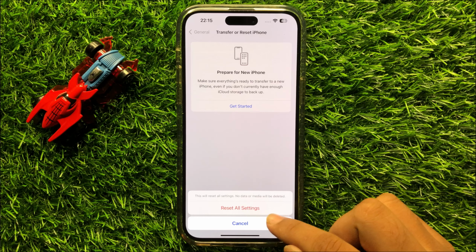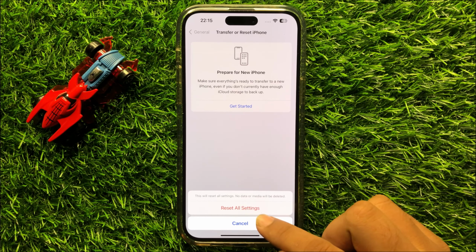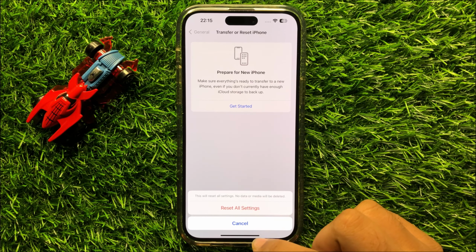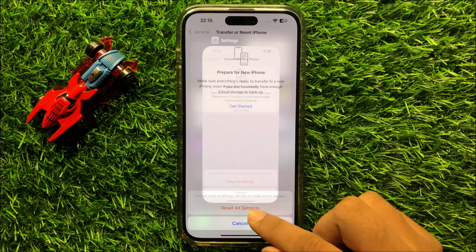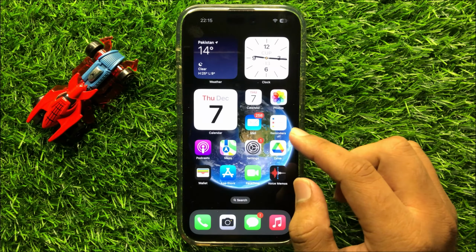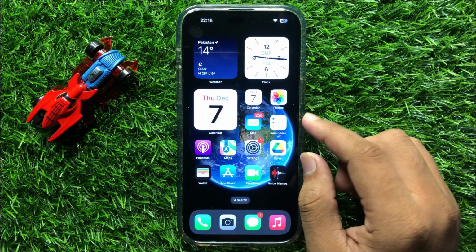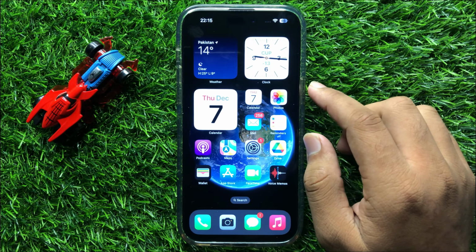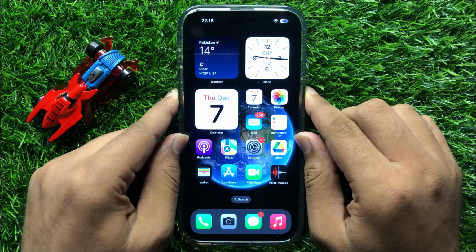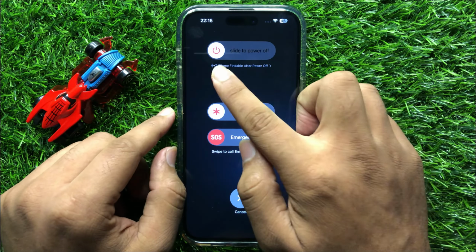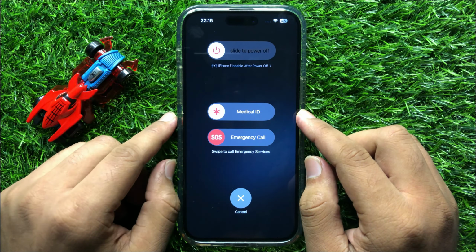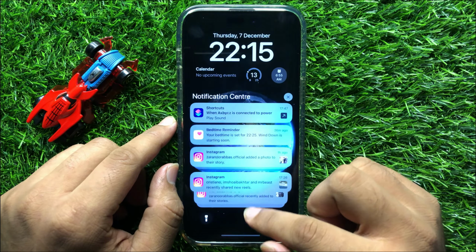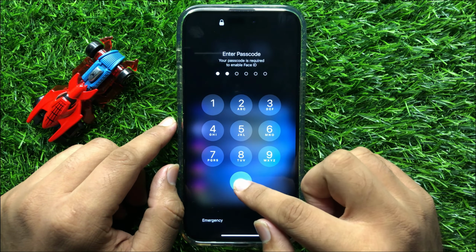So when you click on reset all settings, it will reset all your iPhone settings, but it will not delete any data from your iPhone. So after that restart your iPhone. So to restart, press and hold the power button and volume down button at the same time. Now swipe this icon to right side. So after restarting your iPhone, your problem will be fixed.